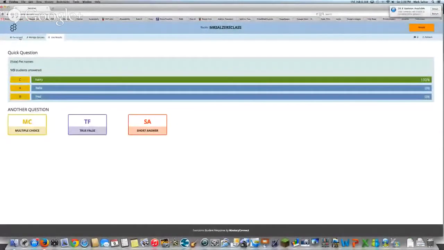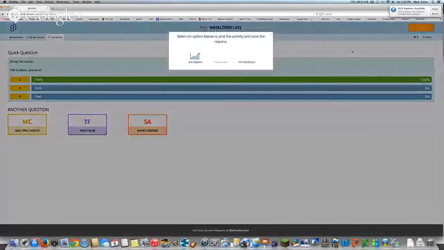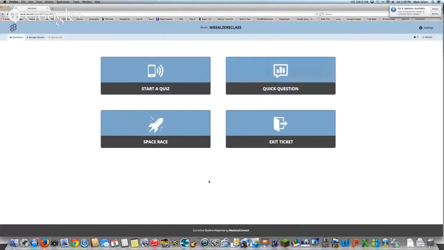I'm going to get out of this. I'm going to finish this, clear things out. I could then go and get a report and see all the responses that I'd had. I can actually dump it into Google Drive. Pretty neat. But I'm going to just go to my dashboard. Next, that's kind of a little bit quicker, I'm going to cover the ones that are quick first.